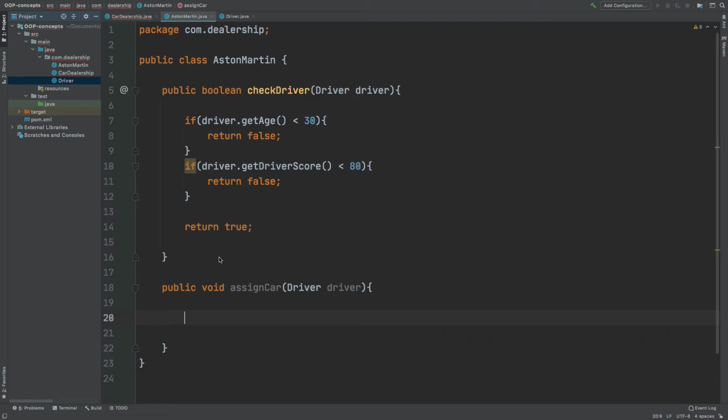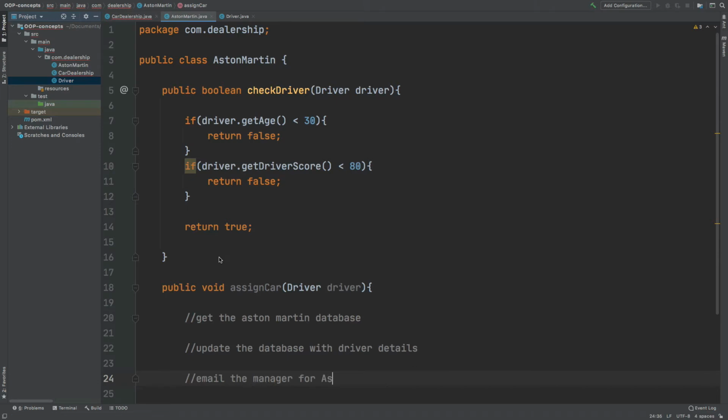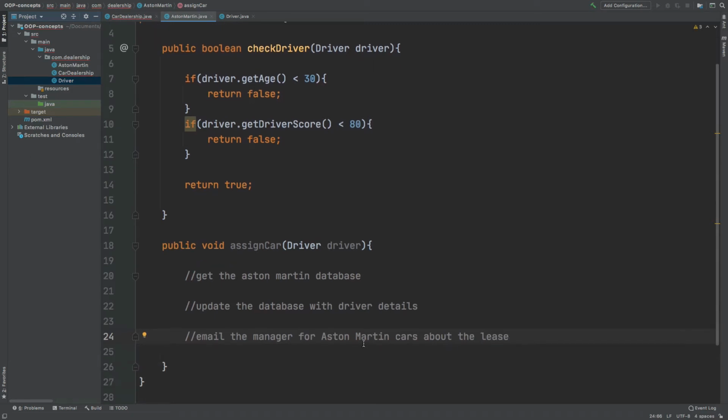So we don't actually have a database, but hypothetically speaking, what we would be doing is getting the Aston Martin database and updating the database with driver details such as their ID. And then we might want to email the manager for Aston Martins about the lease, just to let the appropriate people know. So this is a hypothetical kind of method that we have here.